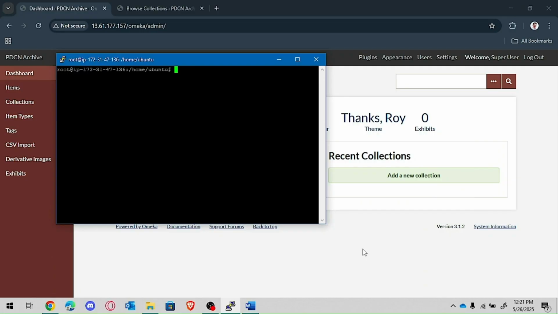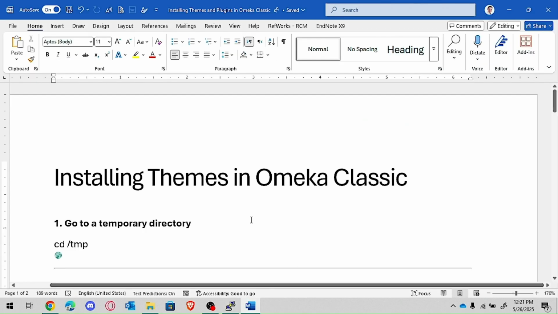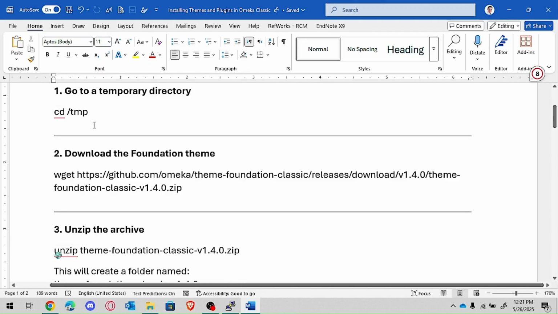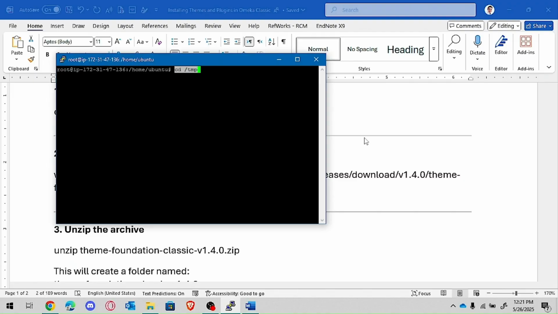This is Farooq Hussain. In this hands-on video tutorial, we will learn how we can install themes and plugins on Omeka Classic. So let us start. At the very first step, we are going to install themes, and we need to go to the temp directory, cd and the temp directory, that is the temporary directory.